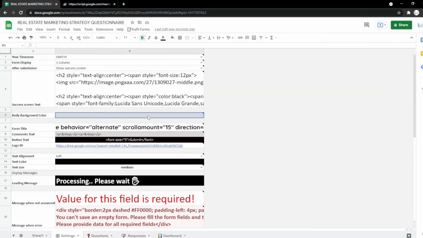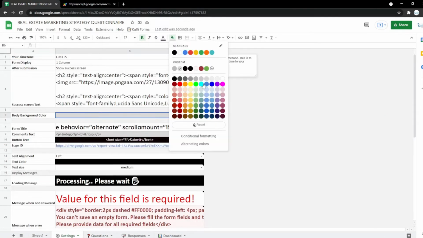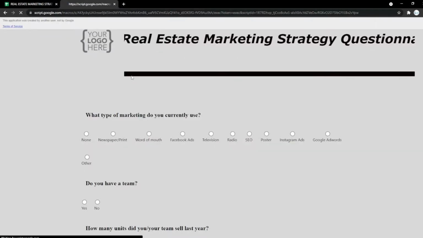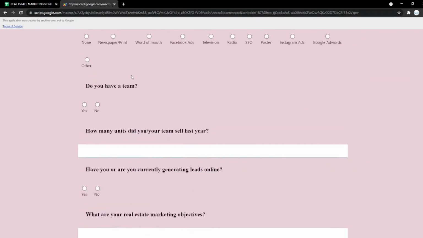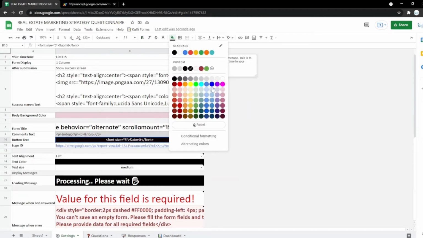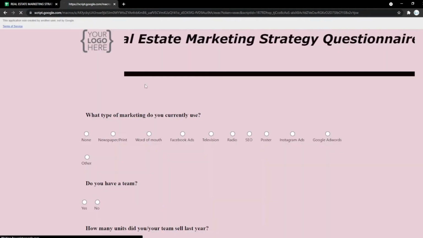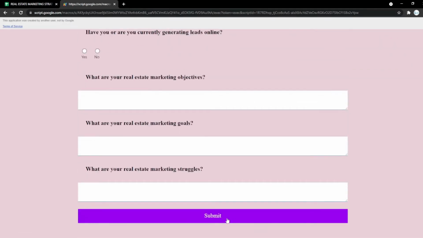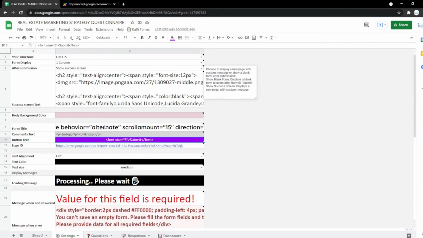And now go to the settings tab to change the appearance. For the first one, I want to change my background color like this. You can also pick the color that you want or that you need. And for the second one, I want to change the button text color. Just scroll down to check the submit button, and it will change instantly.